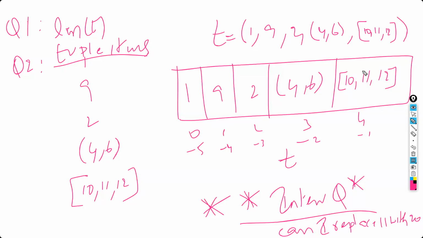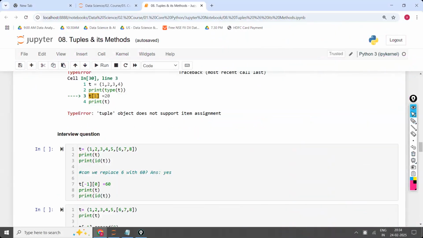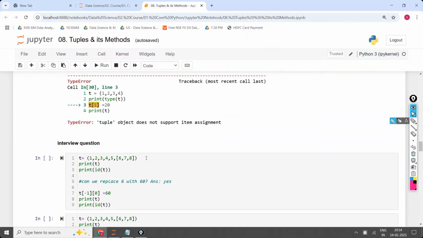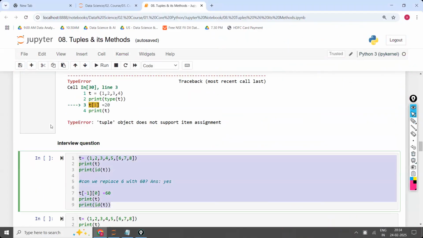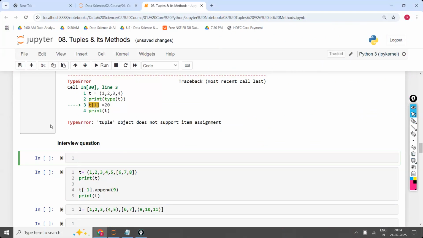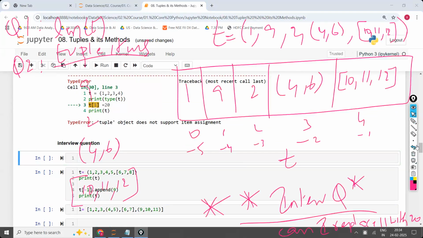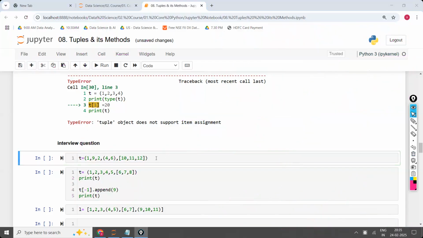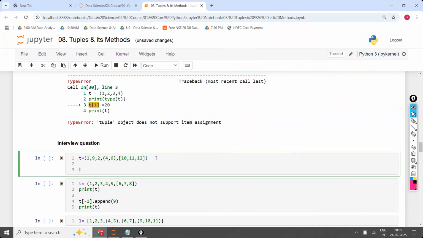Everyone? Now, here, first I'm going to take the same question. What is the question I asked you? So what is the question? T is equal to (1, 9, 2, tuple of (4, 6, list of [10, 11, 12])). Okay, now T, what is the type of T?